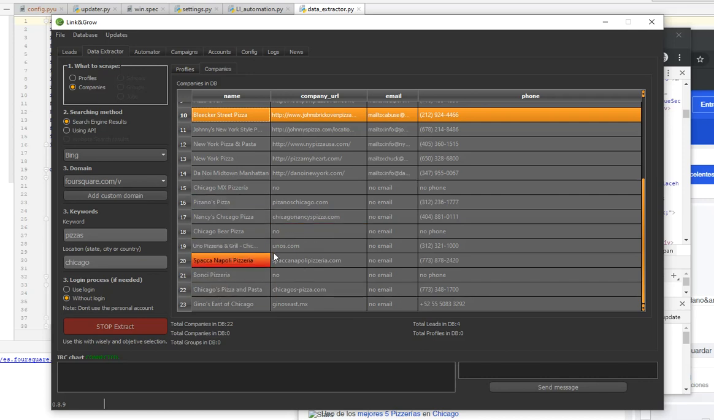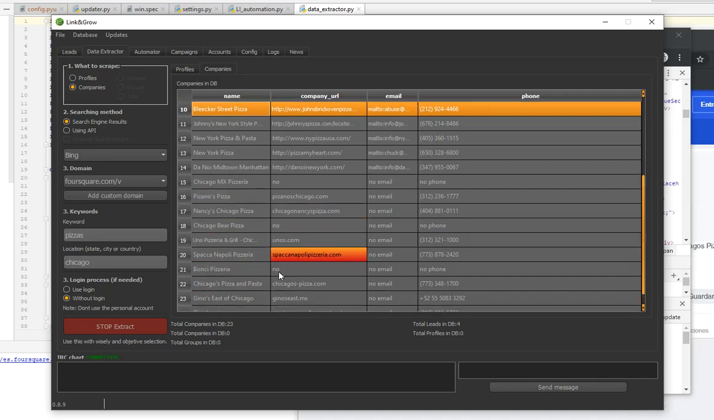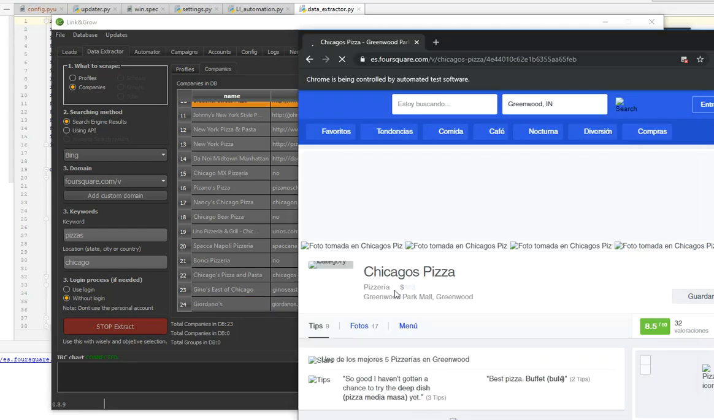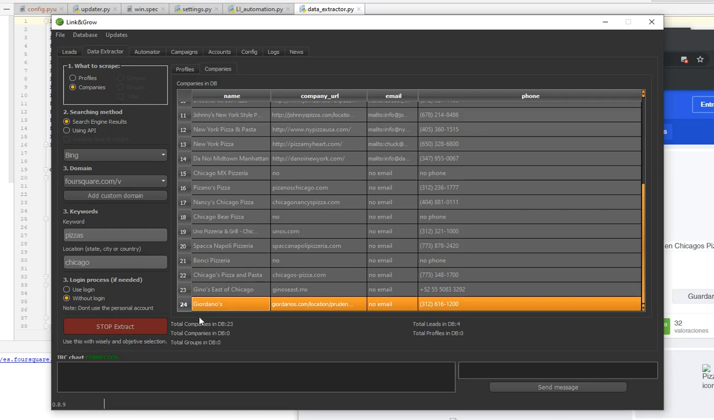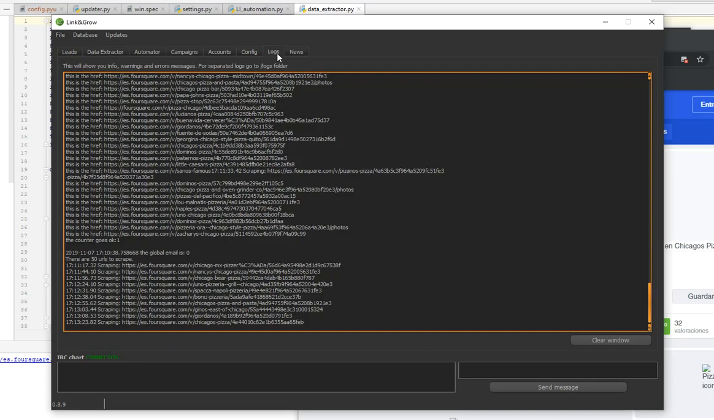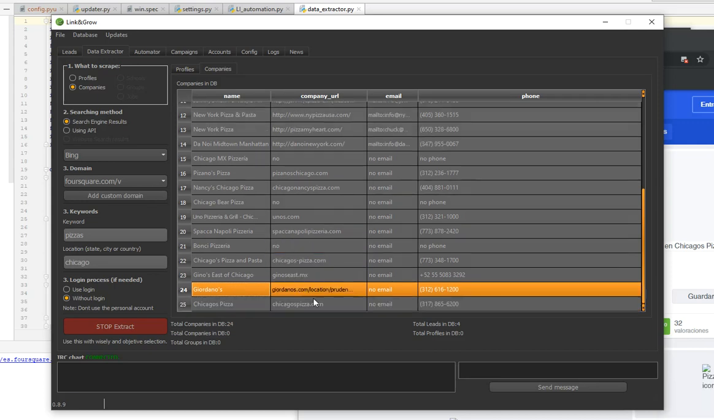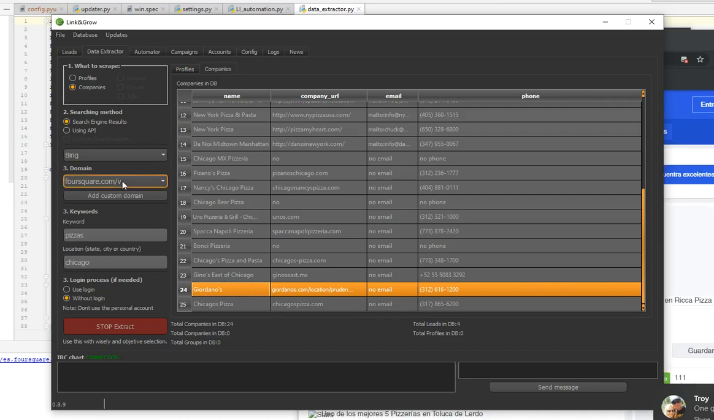But as you can see here, it keeps grabbing all the results. Giordano's, let's see, Chicago's Pizzeria. It's going to appear below Giordano's when it stops, and you can see which one is scraping, Chicago's Pizza. Let's go back and there we go. We have Chicago's Pizza. And this is the end of the tutorial, so you can add your own custom networks and get information.